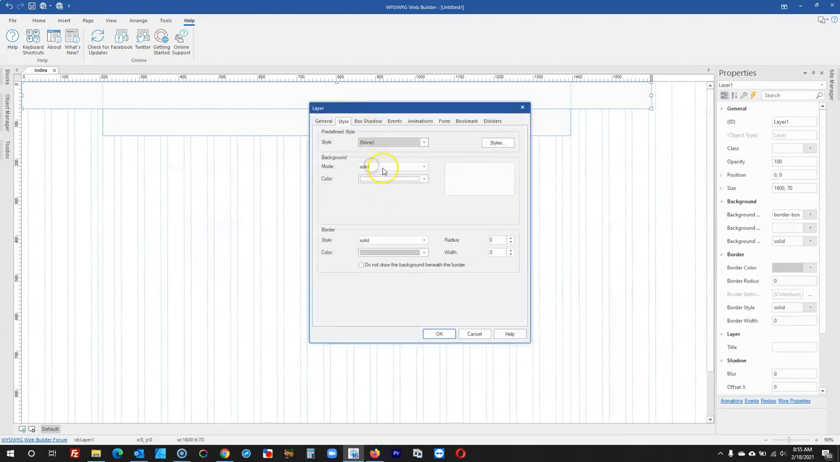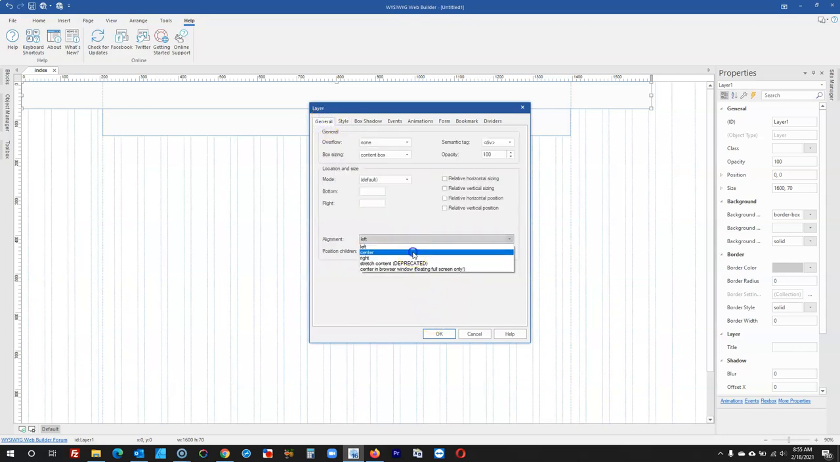So after doing that, I went ahead to grab the logo. So let me make sure the color I set to white.